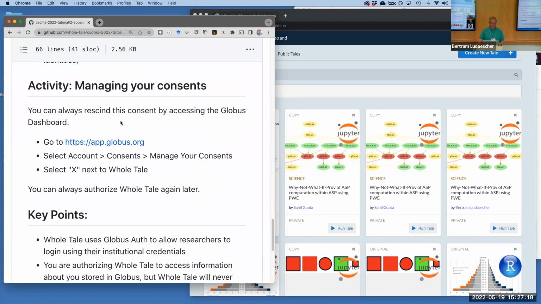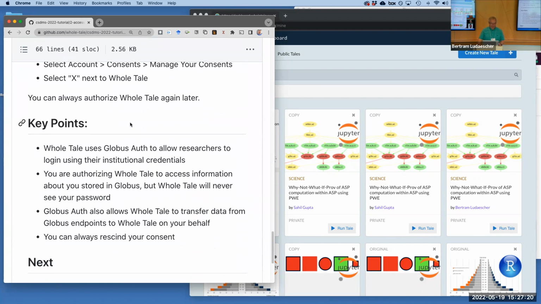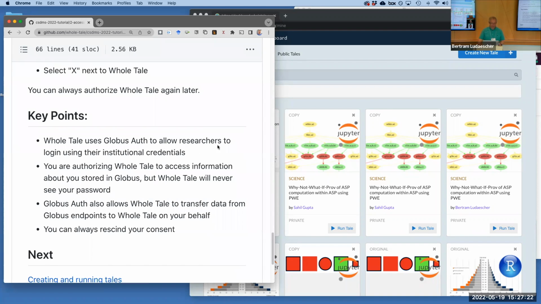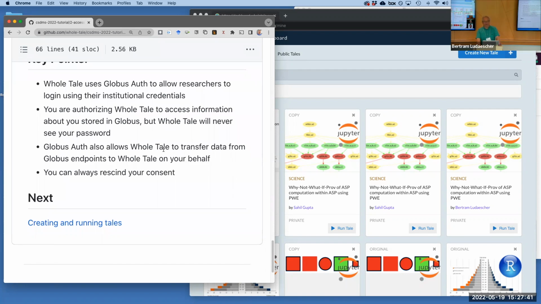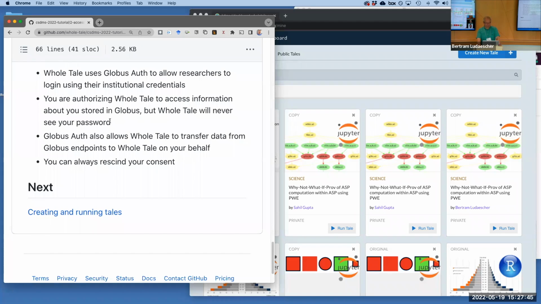All right, so there's more about the consent. Hotel uses Globus Auth to allow researchers to log in using their institutional credentials. We've seen that. You're authorizing Hotel to access information about you stored in Globus, but Hotel will never see your password. Globus Auth allows Hotel to transfer data from Globus endpoints to Hotel on your behalf. You can always rescind your consent. Okay, it's important. These things are not always trivial, so it's good you have it here black on white.